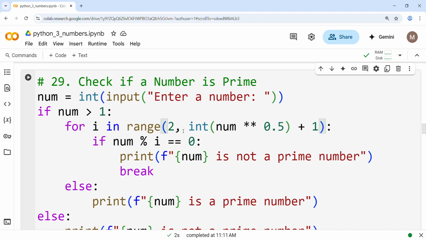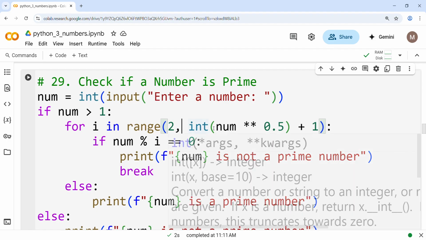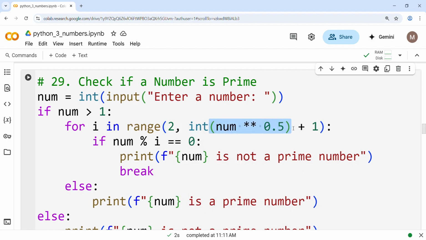So what is the meaning of that? num ** 0.5 calculates the square root of the number. For example, if num is equal to 100, then num ** 0.5 is equal to how much? It is 10. Understand? It is used to find the square root of the number. This plus 1 is applied to the integer square root, because the range function excludes the last value. To avoid that, and to reach up to that value I need, we are using plus 1 here.